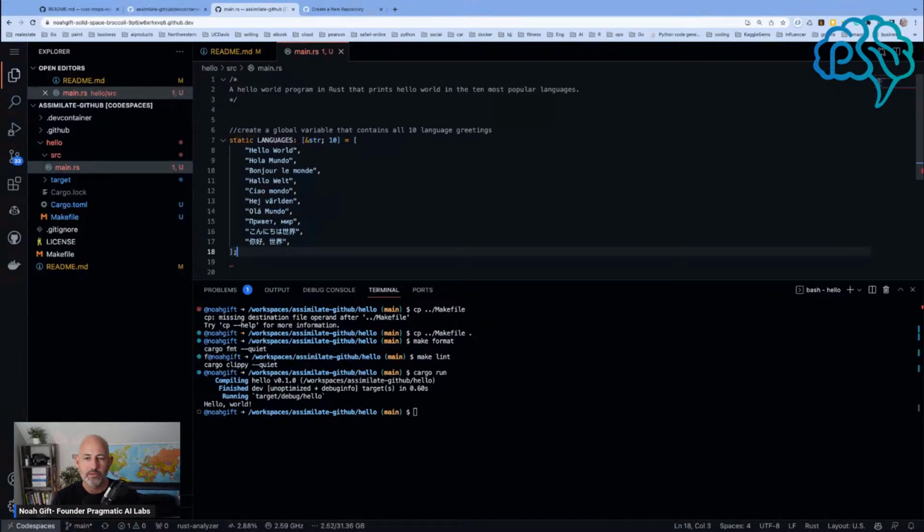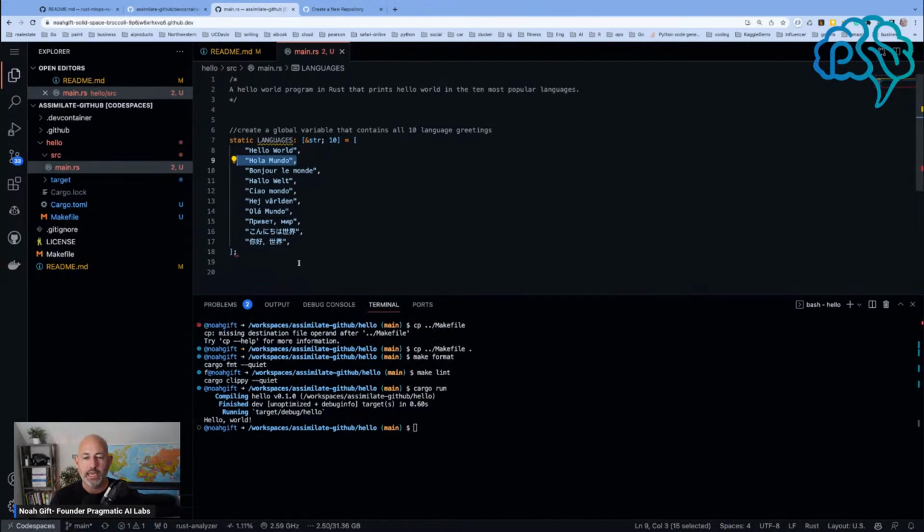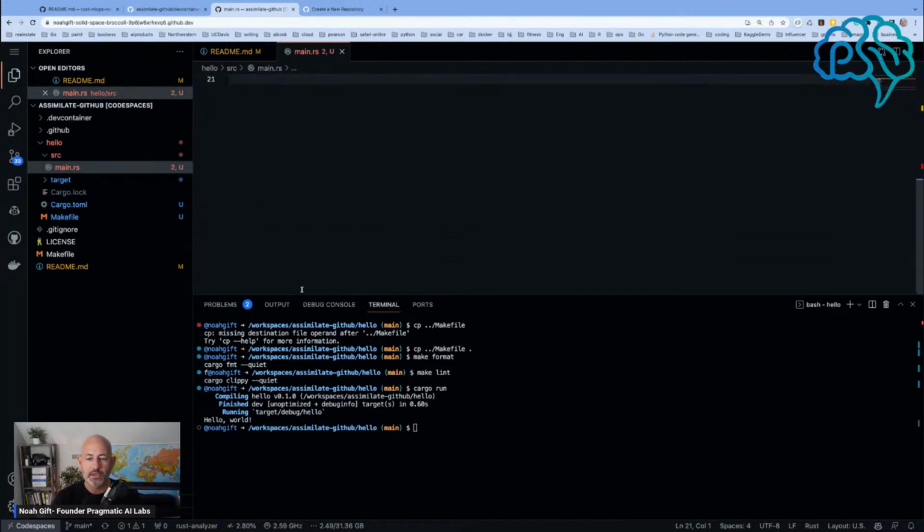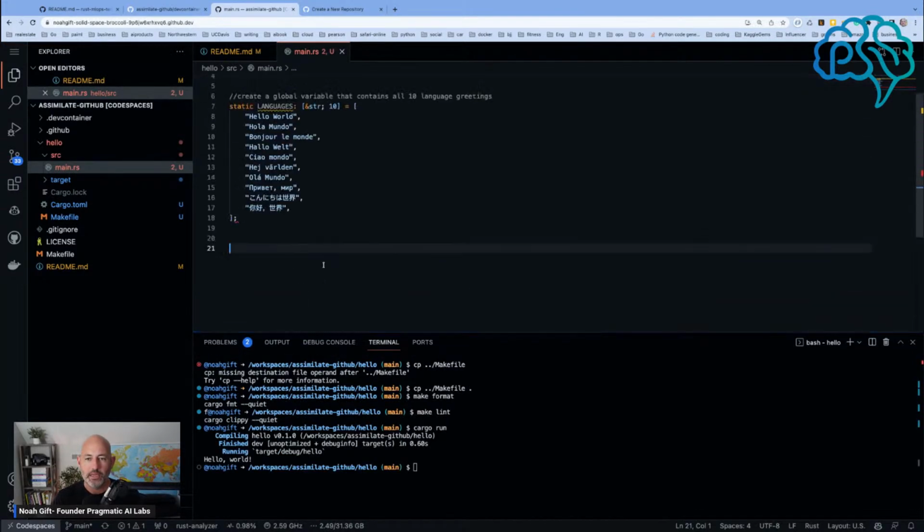What's it going to do? There we go. So it's going to say static languages, and we can see here, hello world, hola mundo, bonjour, etc. And now all we need to do is put that inside of our code. So now notice how smart it is here: once you start to get it seeded, it will know more and more what to do.